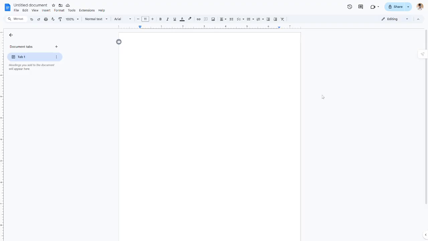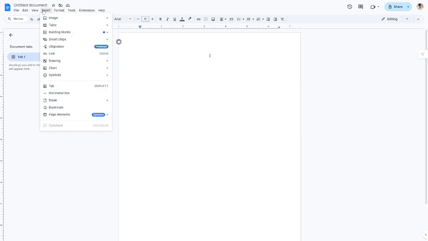So, to begin, you want to open up your Google Docs document. Once you're on the document you'd like to work on, look towards the upper menu bar. The first step is to click on Insert. This option is crucial as it's your gateway to adding various elements into your document, from images and charts to drawings, which is, of course, what we're focusing on today.